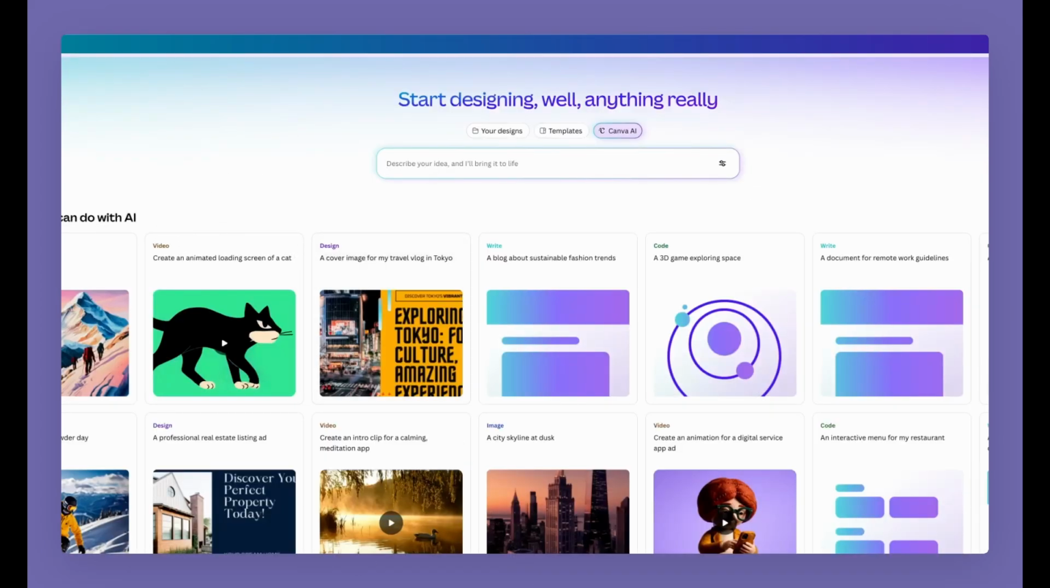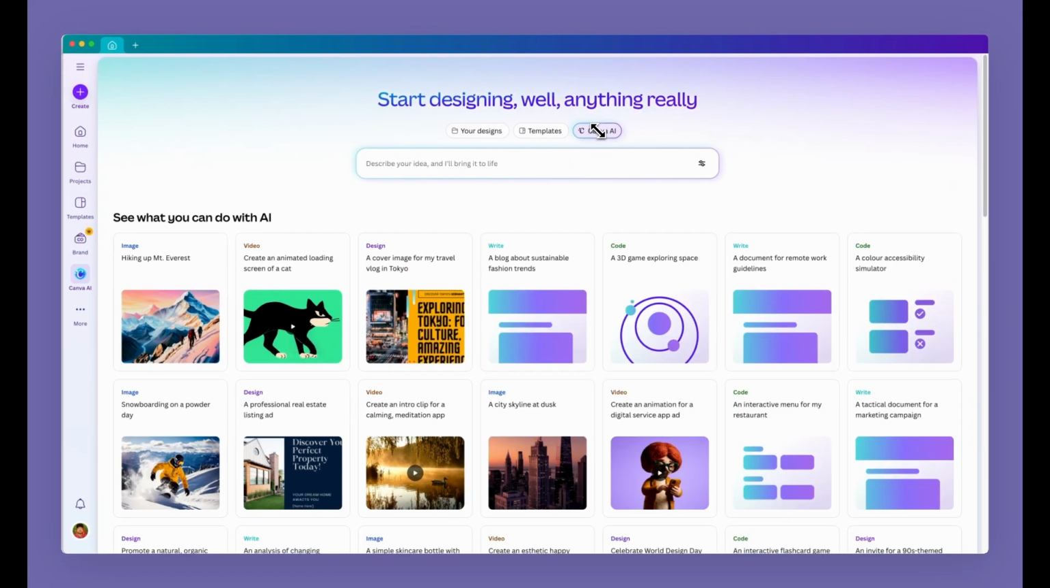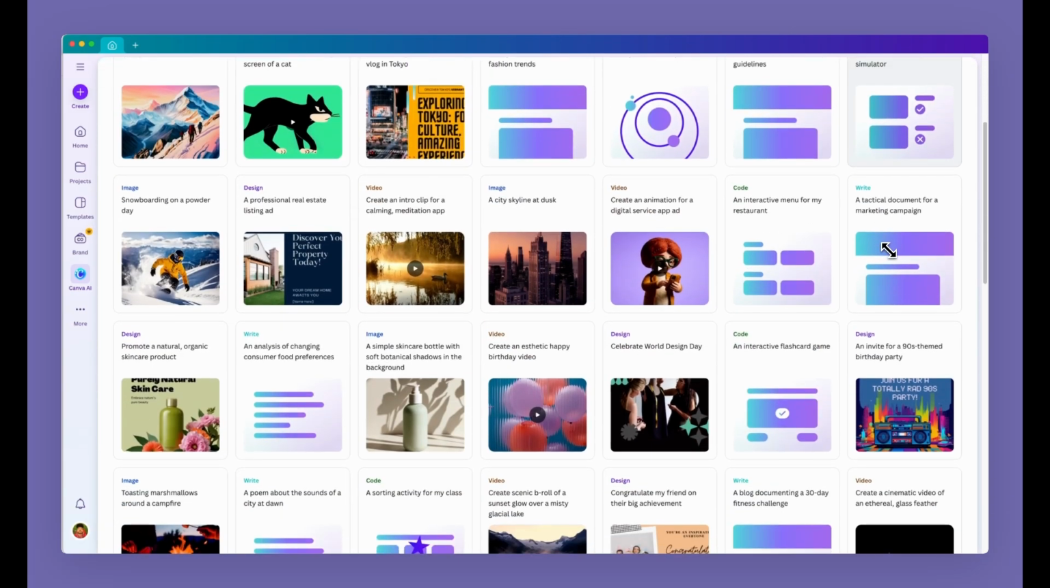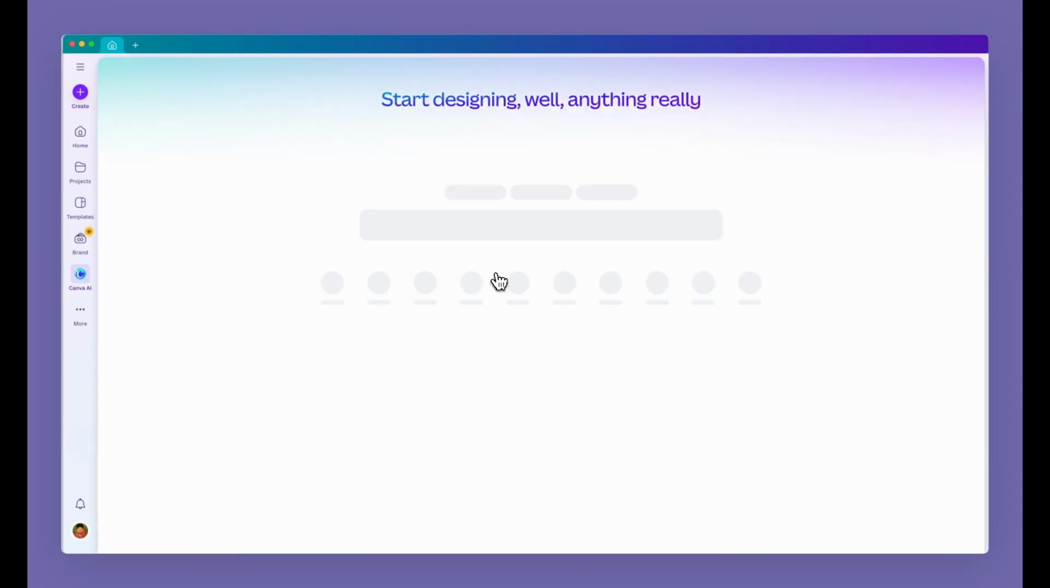So I can bring Canva into here. In the Canva AI tab, we have generating images, creating animations, writing a blog, coding a game, building a color accessibility simulator, creating an animation, designing an ad. So basically anything you could have done in the Adobe Creative Suite, and I guess actually a bunch of other tools, they're now promising that you can do within Canva. So loads of potential here.